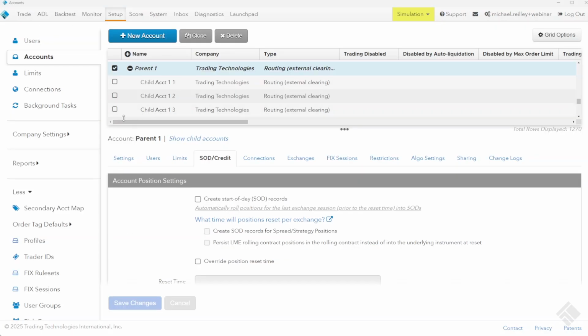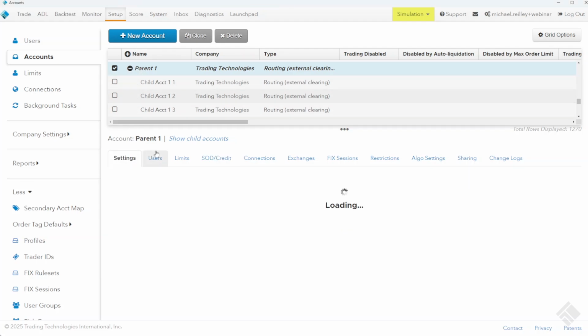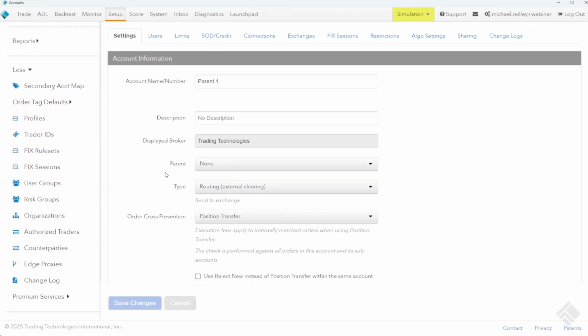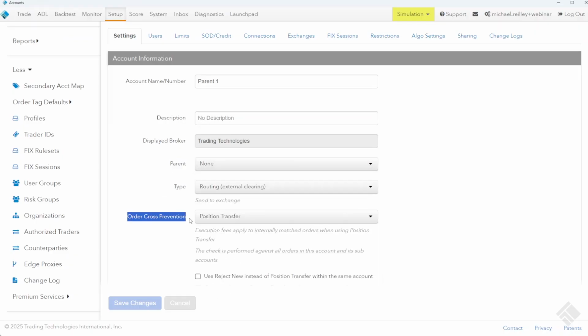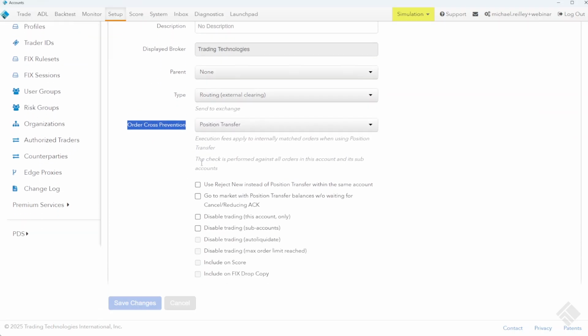Okay, if we go back to the parent account here, we also wanted to mention that on the settings tab, if we scroll down a bit here, previously we talked about the parent settings, so we can select an account if we want to make this a child account of some other account. But we also have order cross prevention. Now, order cross prevention sets a rule set basically for orders that are potentially going to cross.